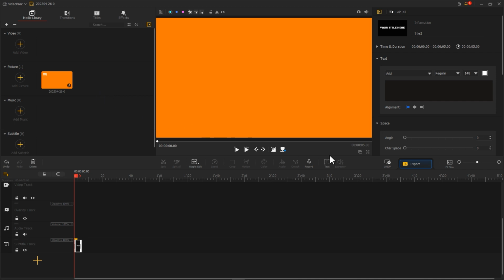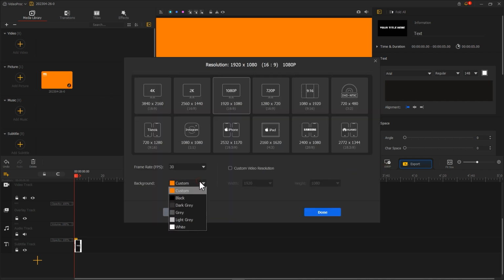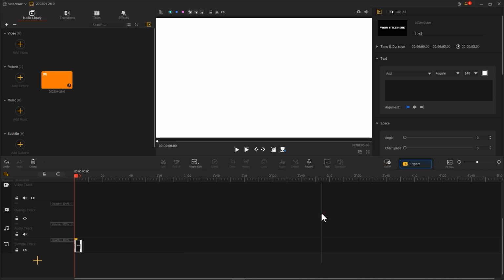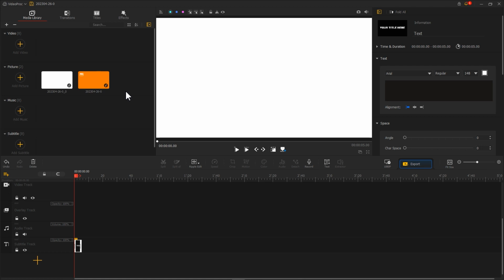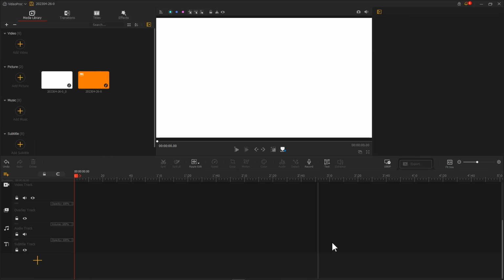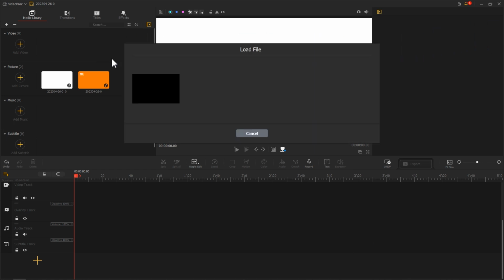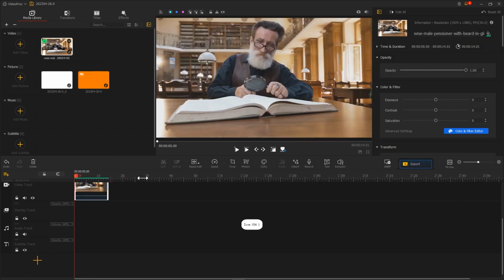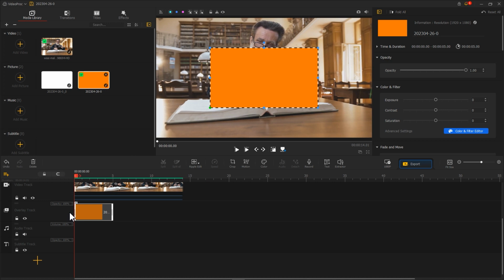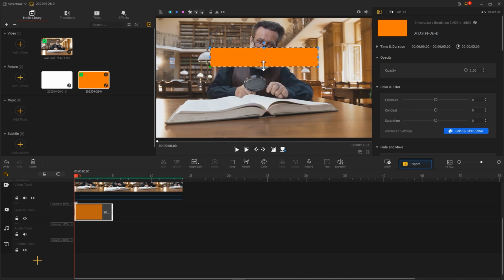And following this method, let's make a white layer. Again, take a screenshot and import it into VideoProc Vlogger. Delete the text layer we just made. Import the background image into the media library. Then drag them onto the video track. Next, import a solid color image to an overlay track, and resize and reposition it in the preview window.